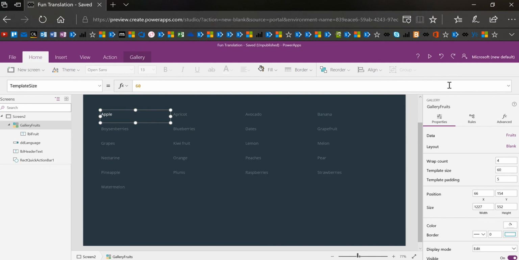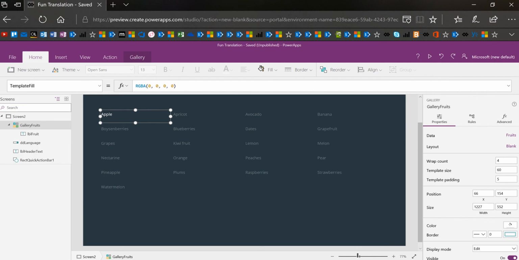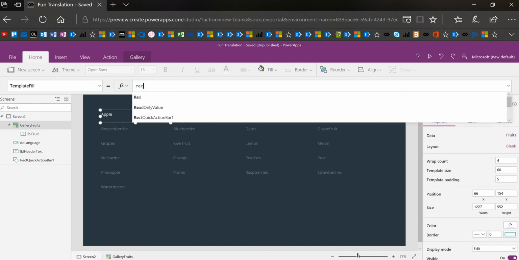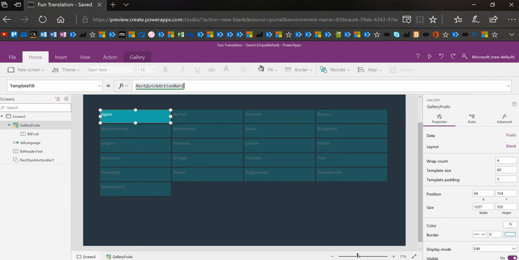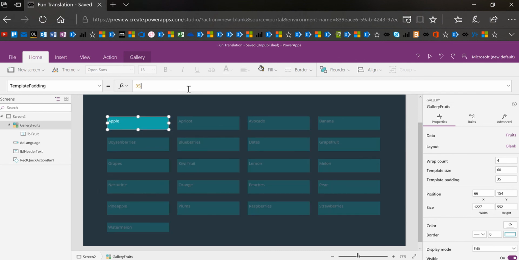Now, I might add some padding here. I don't think I want to, but I could also set my template fill to like that green. You know, we had a green on here in the rectangle. So I could go in here and set this to rectangle action bar. So that gives me the same fill as my header. And then I might, because I want to spread them out a little bit more, let's do some padding here. Space them out a little bit more to 25 to give us some space between them. And you can play around with this until you're so happy with the way it looks.